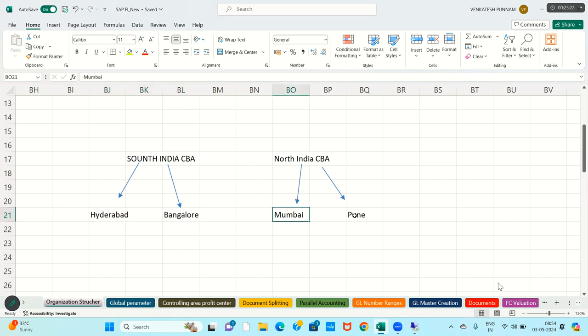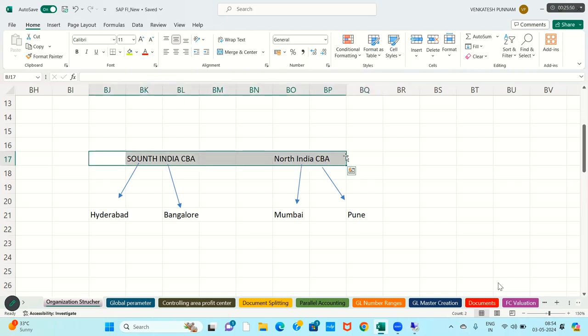We have Mumbai business area and Pune business area. If you go to Mumbai, then you will get only Mumbai related information. If you go to Pune, you will get only Pune related information. If you go to North India consolidation business area, you will get both information. So what do you want to understand here? What is meant by consolidation business area? Consolidation business area is designed for reporting purpose, high level reporting purpose.